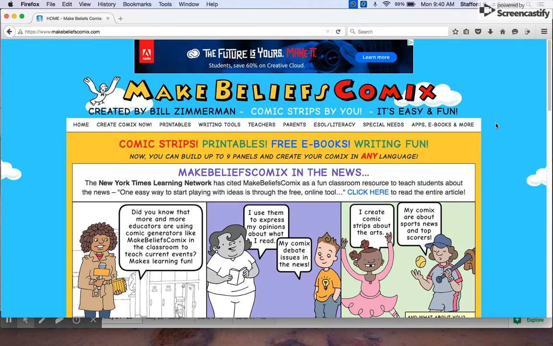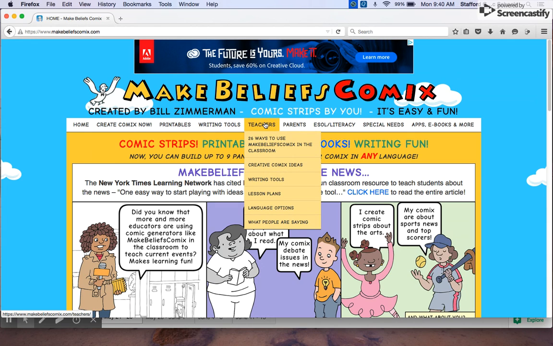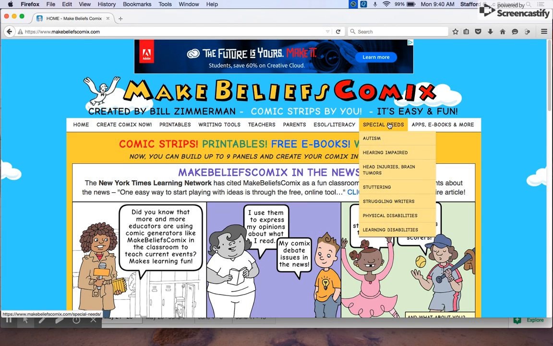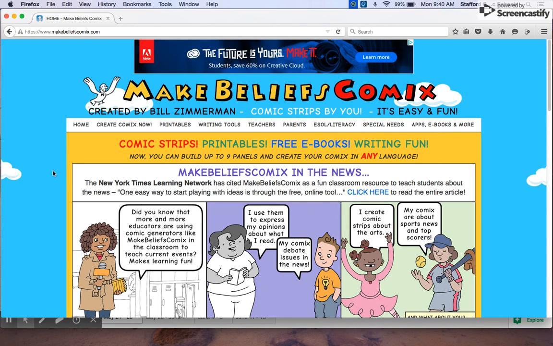But one thing I do like about Make Belief's Comics site is there are a lot of resources here on the top. If you go underneath the teachers button, you'll see lesson plans, you'll see writing tools, you'll see all sorts of options for different languages, basically keyboard shortcuts for how to type in different languages. You'll also see options up here for how to use this with ESL students and also our special needs population. So good place to go for some ideas if you're looking to get started with comics in your class.